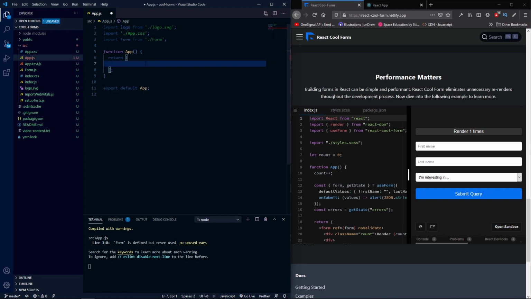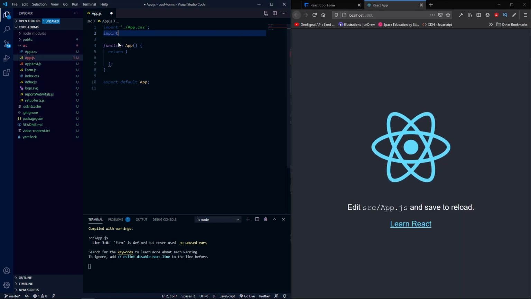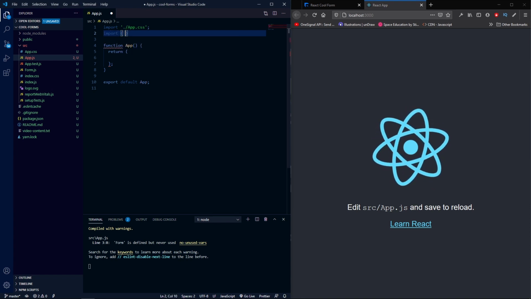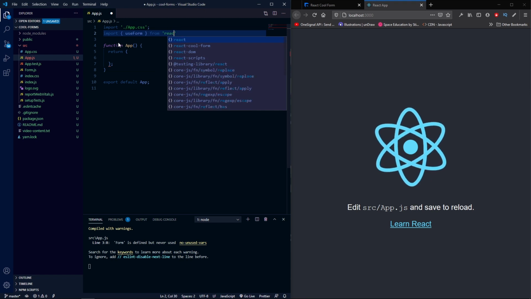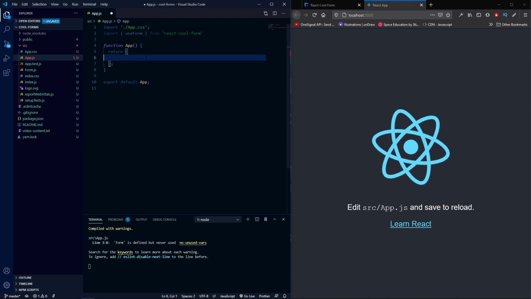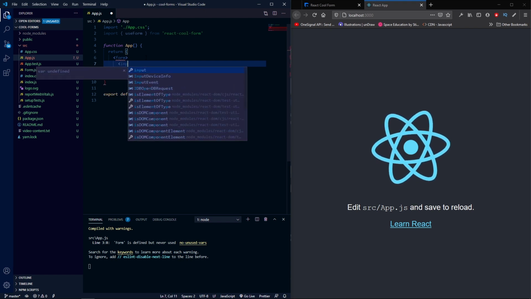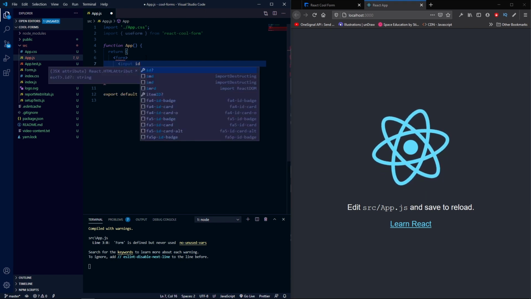Enough babbling. I'm going to get rid of all this. I'm not going to use it, so I'm getting rid of all that. Let's import. I'm going to go back to my React application so that we don't stay on that screen. So I'm going to say import useForm. I'm importing the useForm from react-cool-form. The next thing I want to do is create my form right there in the return. So I'm going to say form, and then my form is going to have an input, and this input is going to have an ID.